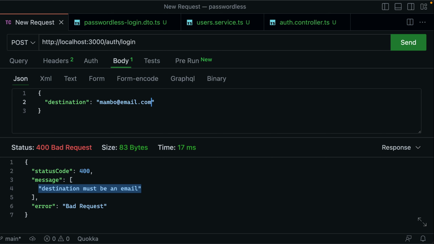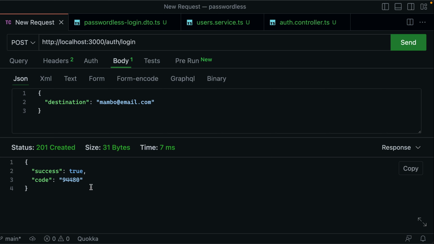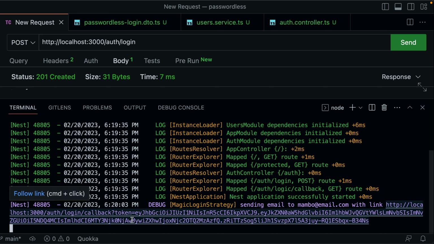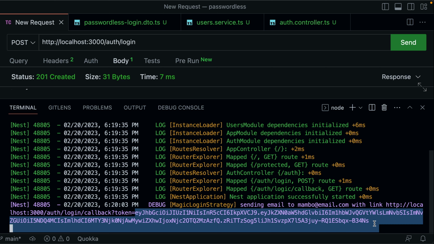And then just checking again, if we do provide a valid email address and an existing user, it should get us back that 201 created, right? So at this point, if you remember in the terminal, it is logging out that callback URL that we basically are going to send via email to the user. Now we need to actually invoke our callback URL to make sure that this token is valid.